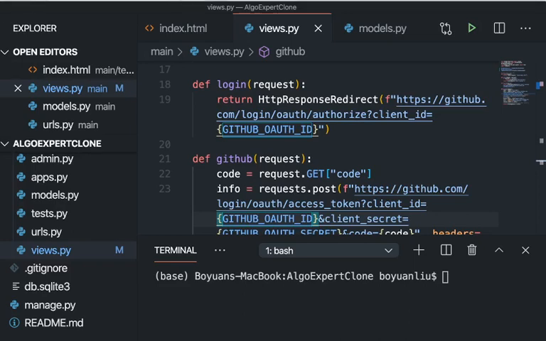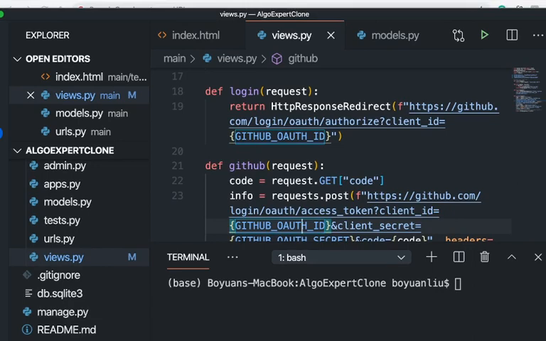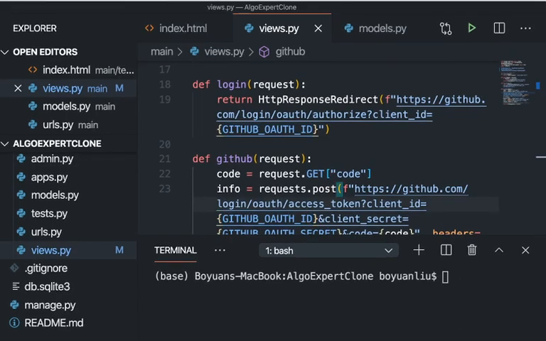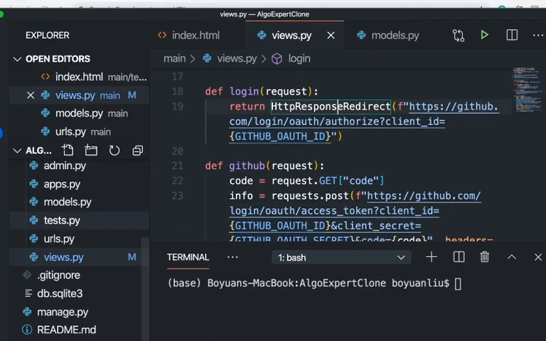Today what we're going to work on is saving the user into our database. Last time we learned how to use GitHub OAuth. Now we're going to learn how to save the user into the database.